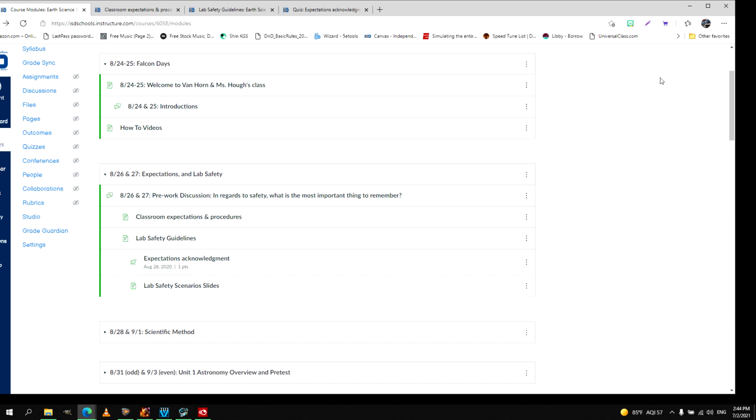Today we're going to go through really quickly the expectations and lab safety for you. This is going to apply whether you are in person or virtual. So let's get to it. When you go through these, remember that you are going to open them up in a new tab so you don't have to continue hitting the back button.